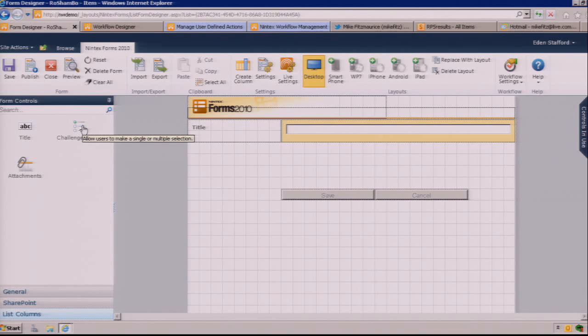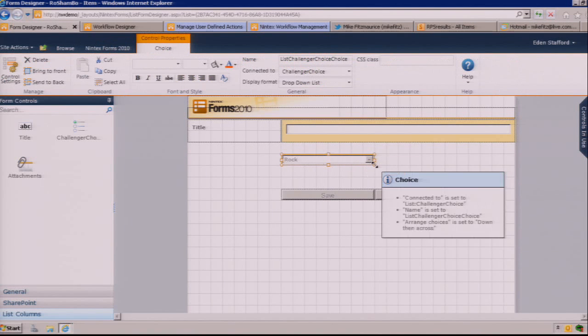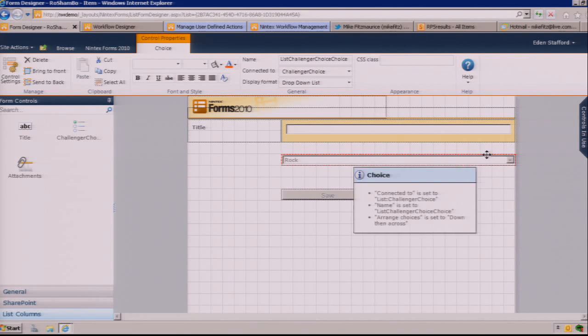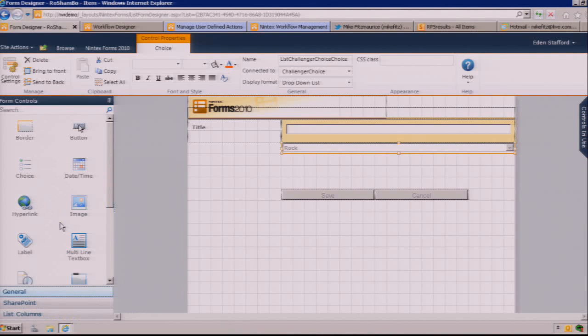Whoa. And here's where I can go ahead and throw in Challenger choice. And let's go ahead and stretch this out a little bit. And move it up here. I also need a label.